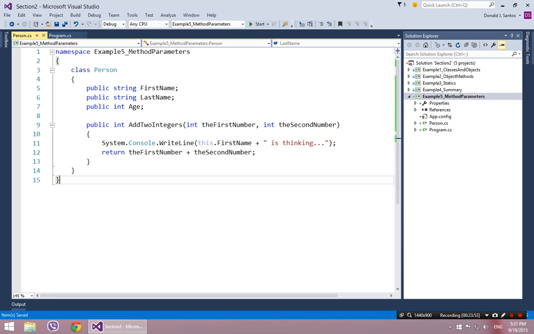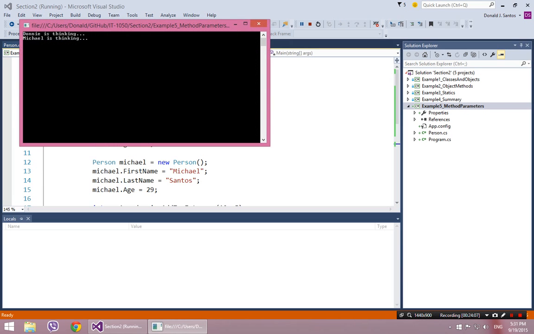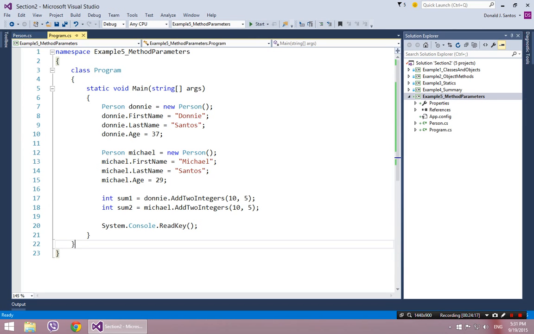So now what I'm doing is I'm saying, oh yeah, go ahead and give me the sum of the two numbers, but first print out the message that you're thinking about it. So this is going to be interesting because notice the first method I invoked said Donnie is thinking, and the second method I invoked said Michael is thinking.